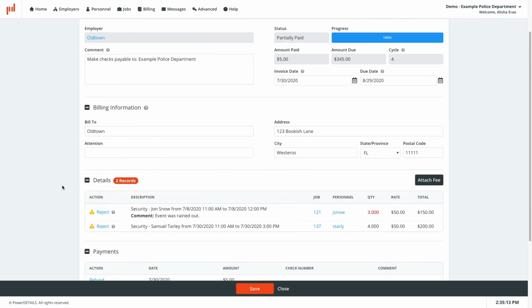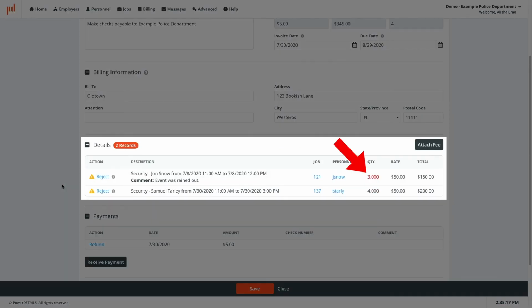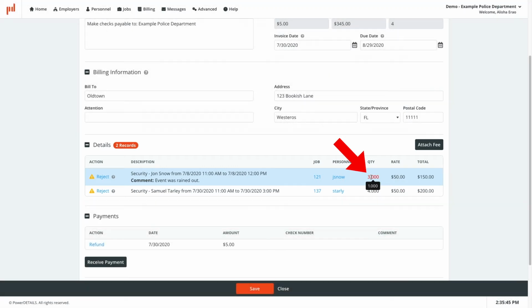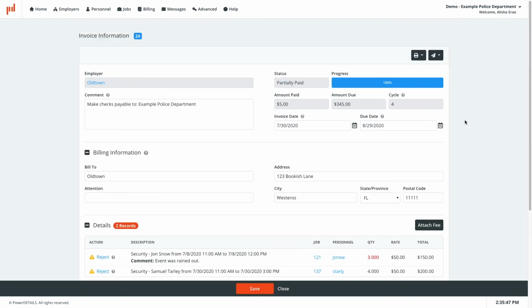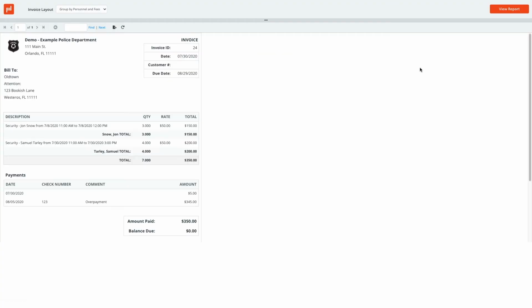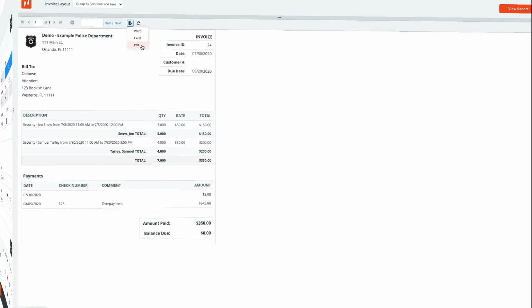If a quantity is displayed in red, this indicates that the minimum hours established in the site settings is in effect. Hovering over this number will display the original reported quantity. Sites using billing approval can override this when necessary. If this invoice is ready to be sent, you can either choose to print and email the invoice outside of PowerDetails or to send it directly from the system.